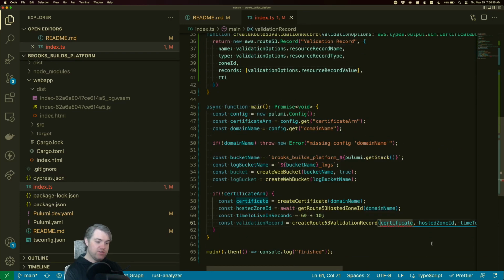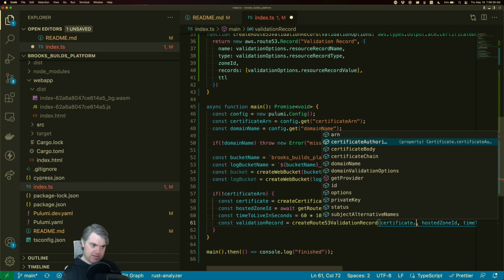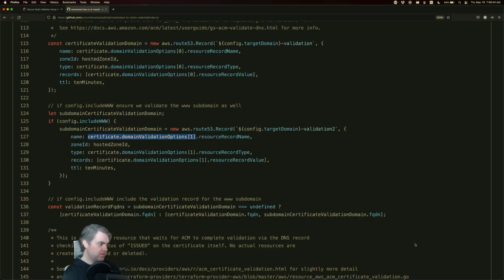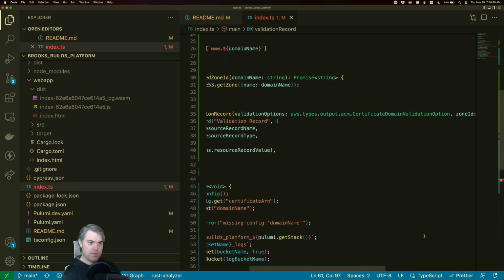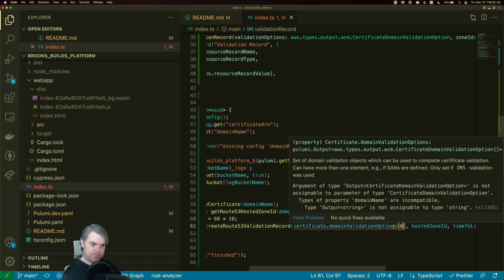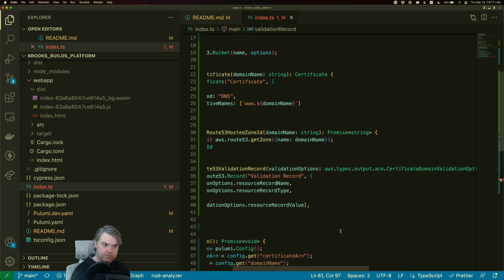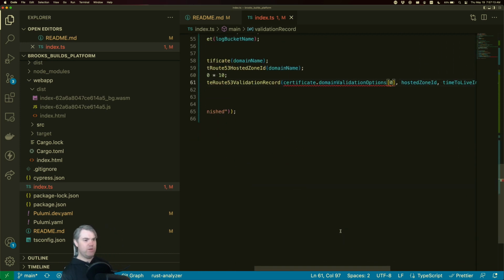Then in here we can do certificate dot domain validation options of 0. Did I get that right? Domain validation options of 0. Yeah. You don't like this. Argument of type output is not assignable to parameter of type certificate domain validation. Okay, so it's like this weird output type.